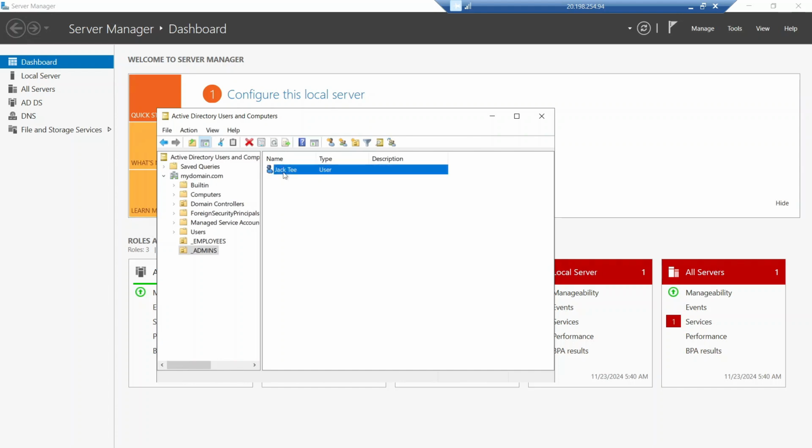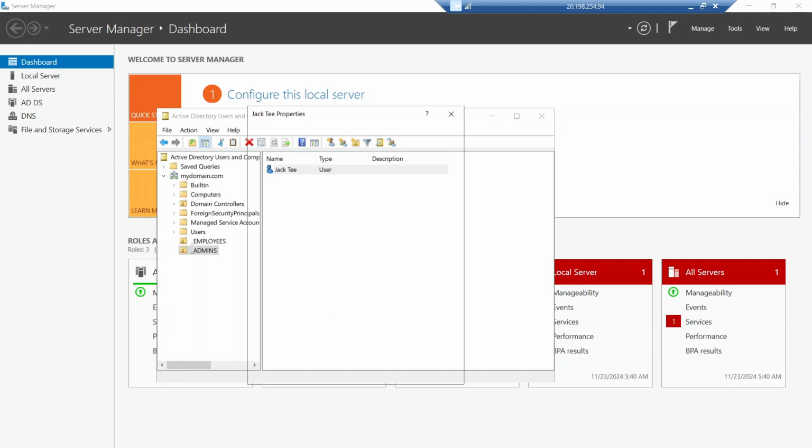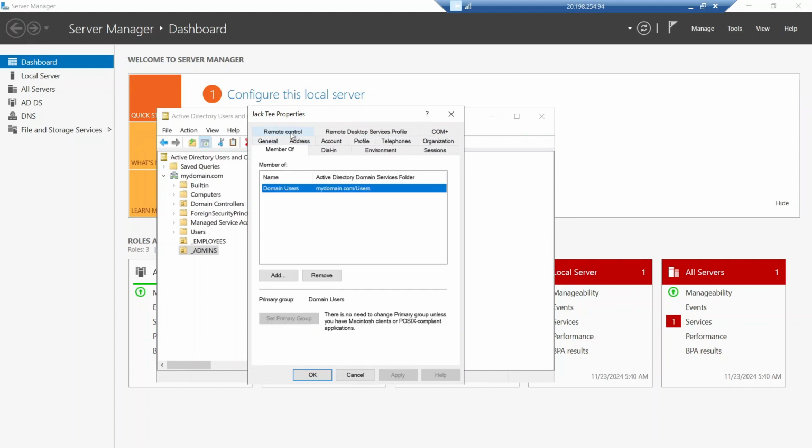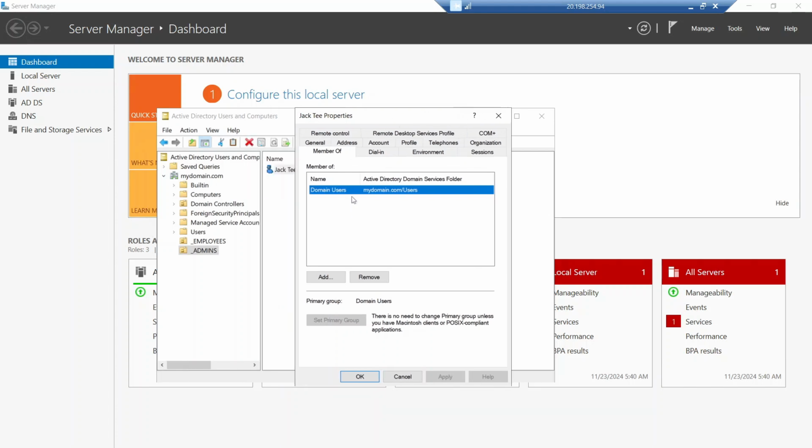we can also check to see, just right click on it and go to properties, and we're going to see who JackT is a member of. So now JackT is just a member of the domain users group. This is actually a built-in group, but JackT is an admin, and we don't want JackT to have just basic domain user privileges. We want JackT to have privileges for admin, since JackT is under the admin's organizational unit or department.